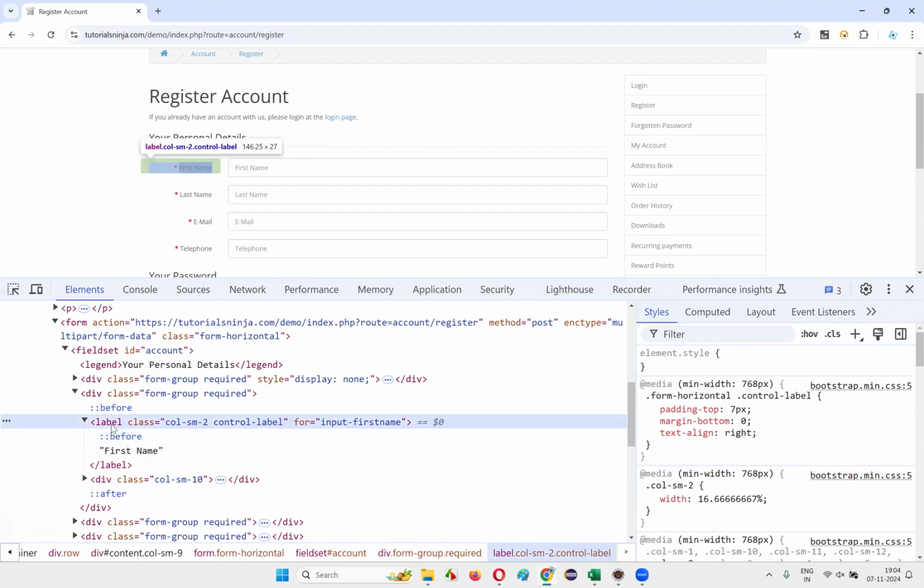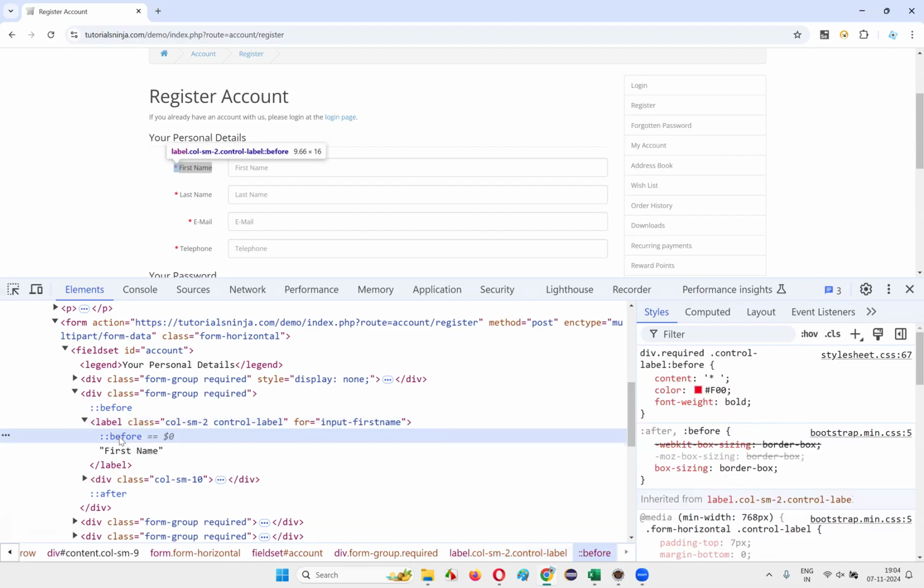Under the HTML tag name like label, we have one section known as the before section, for which some CSS styles are applied, CSS properties. Content is one CSS property of the before section of this label. Color is another CSS property of the before section of the label.